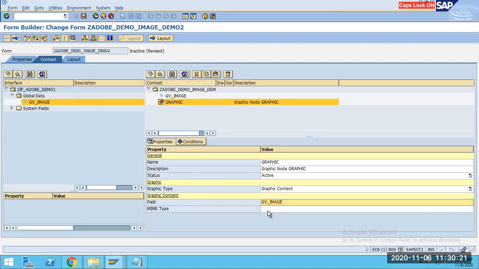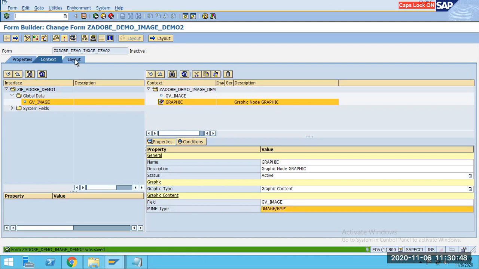And here you have to give the mime type, like what type of image it is. So it's a bmp image, so you have to give image/bmp. Press enter and just save it. Okay, I'm just clicking on this save button. Yeah, it got saved. And now click on this layout. It's taking some time, just hold on.